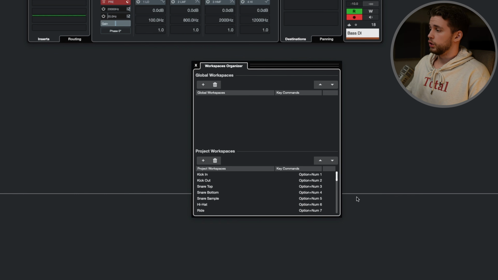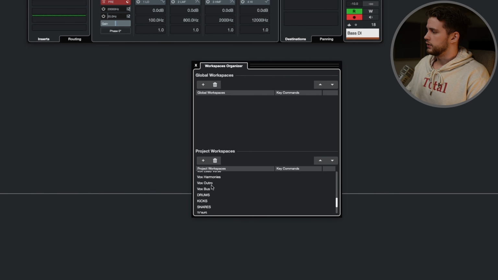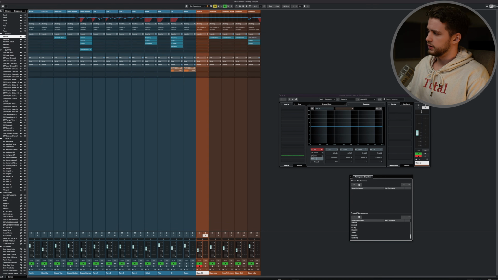Being able to remember every number for every workspace, especially if you, like me, want to use workspaces for a lot of your channels, let's say that you have hundreds of channels, this will be impossible to do. So the other way you can do is using the organizer window. Here is that window. So what we would have to do in this case is to look for the actual name of the workspace. Kick bus, I don't know. It's probably this one, kicks. Yeah, it is. It must be this one.